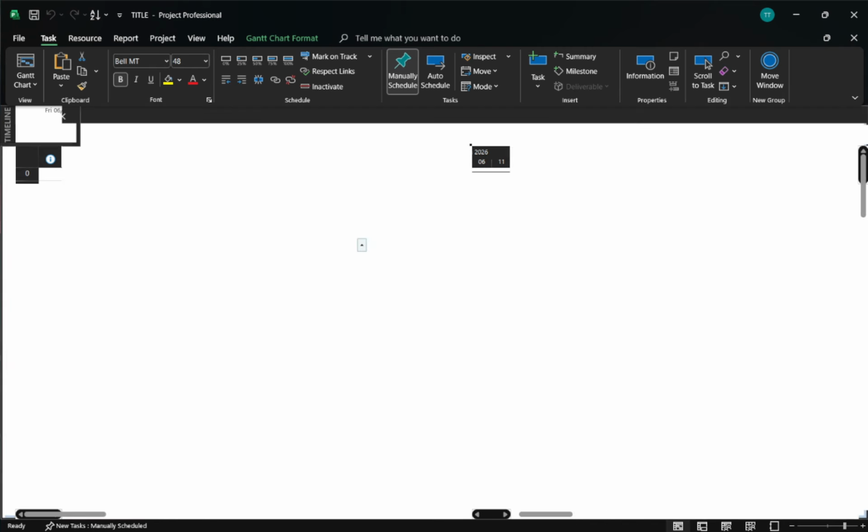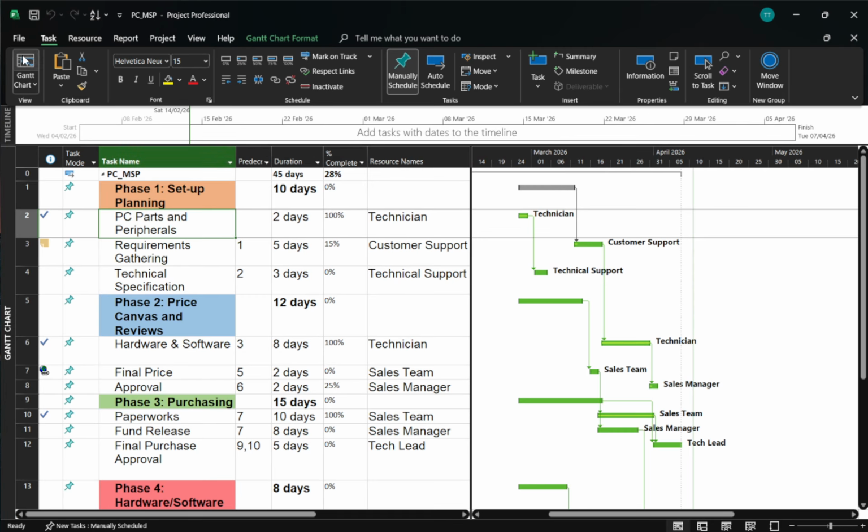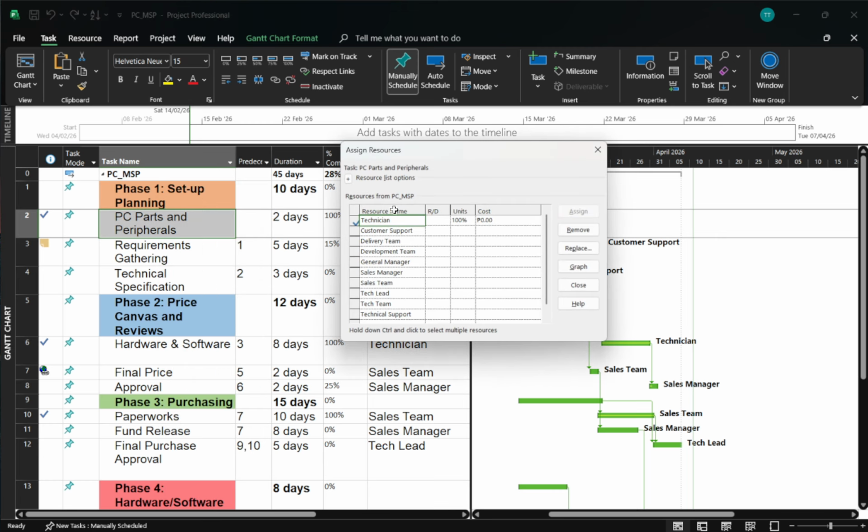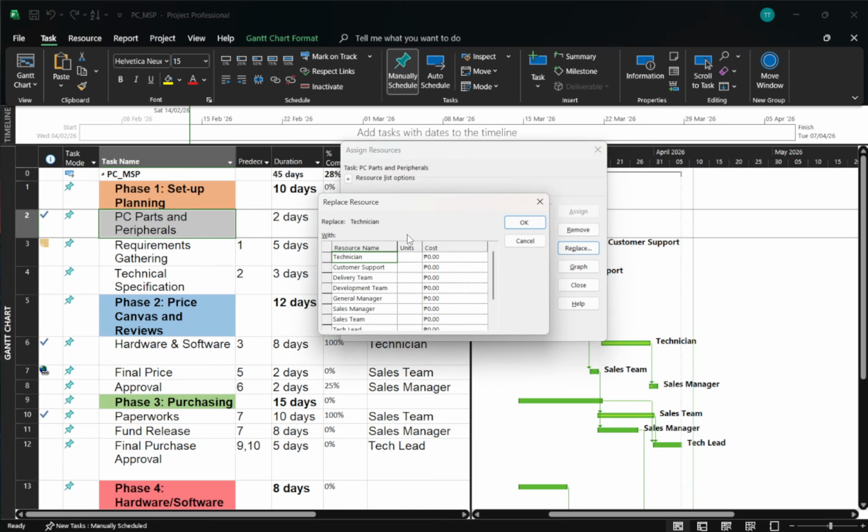Select the task that currently has the resource you want to swap. Open the Assign Resources window by right-clicking the task and choosing Assign Resources. In that window, highlight the resource you're replacing, click Replace, pick the new resource from your list, and confirm with OK. The new resource is now on the task, and Project automatically moves the remaining work to them.